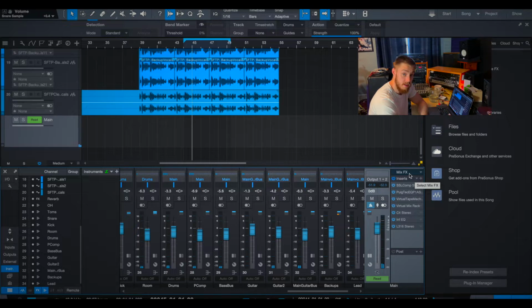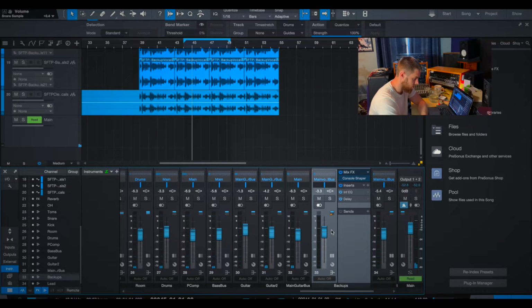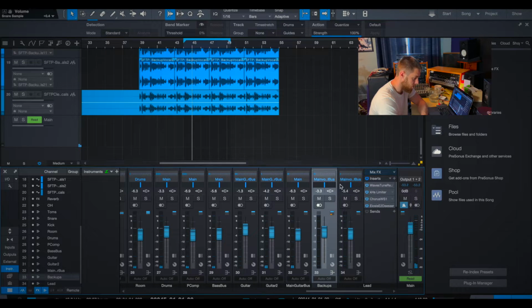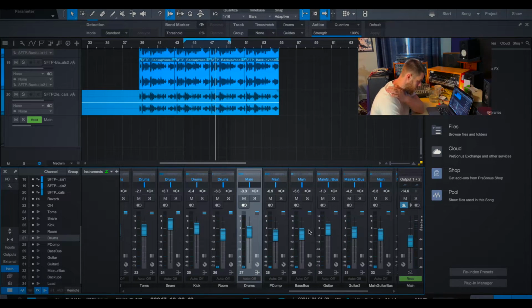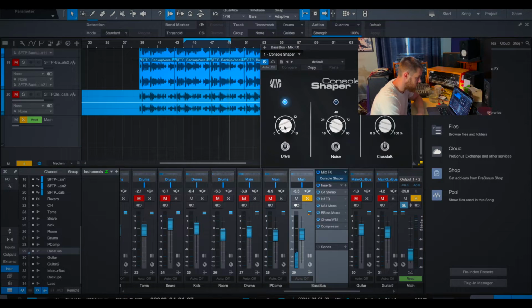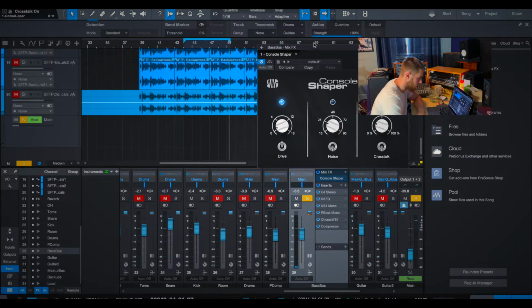Now to find the Console Shaper, all you need to do is open any track here, and I'm doing that by double clicking. If you have your plugins on top, I'm sure it'll pop up right there, and go to Mix FX. Right there, you'll see it, Console Shaper. So guys, let's do the bass bus. Boom, we have 3 parameters: drive, noise, and crosstalk. Let's turn them all off and check out drive.